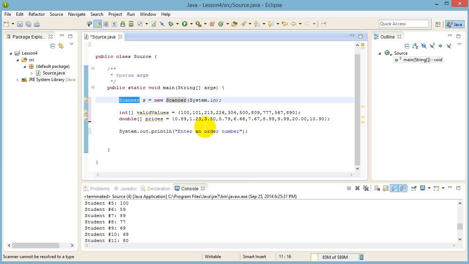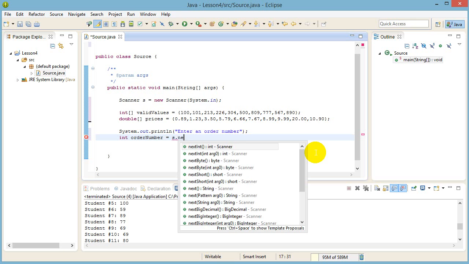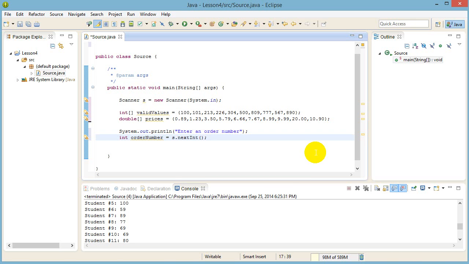Okay, so we create the scanner, so now we can actually get the value of the order number. So I'm going to say int orderNumber equals s.nextInt. So this is whatever is typed in now. It's stored into our order number.